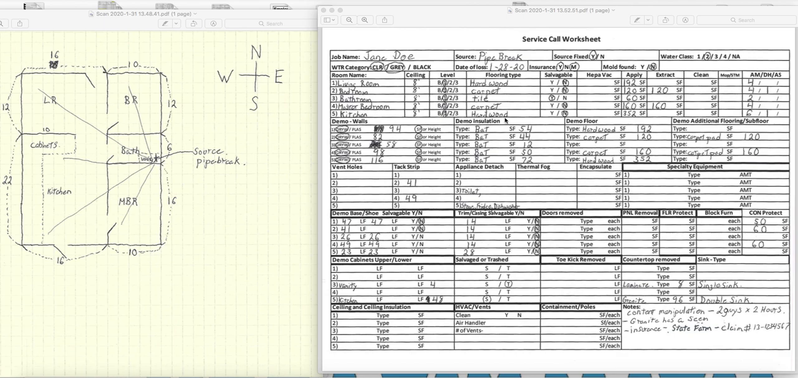Flooring type, this is the type of floor that is down when you arrive on site. So hardwood, carpet, tile, vinyl, any kind of flooring that you see when you get out there, you have to put in this area. Is that floor going to be salvageable? In here, you notice that there are 4 floors that will not be salvageable, 1 that is. In this mock flood, the flooring or the underlayment is a concrete slab.